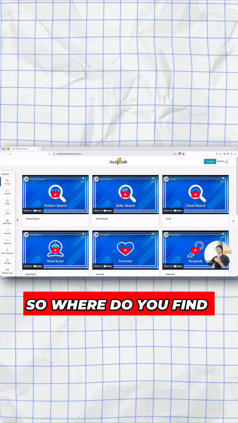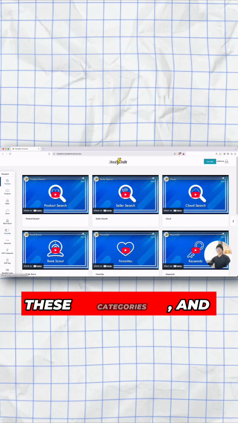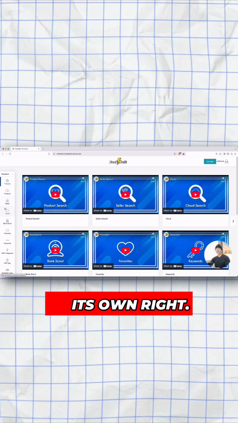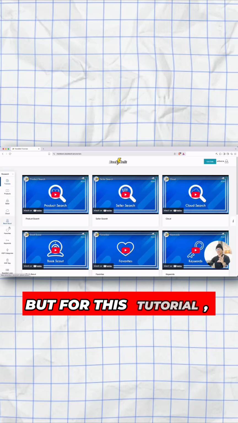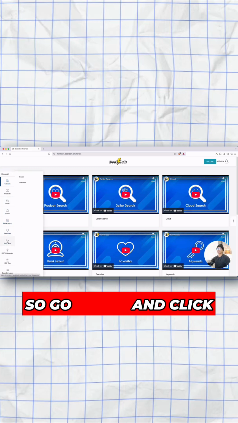So where do you find this? If you go over here to the left-hand side, you're going to come across all of these modules, these categories, and all of these are great in their own right. But for this tutorial, we really want to focus right here on keywords. So go ahead and click that.